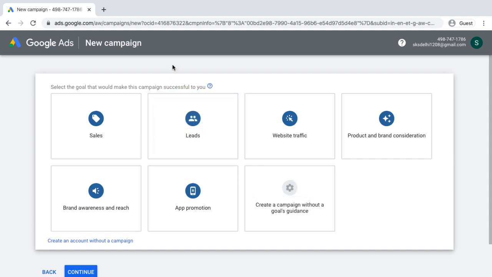Then it's very clever. It is saying to create a campaign. Select the goal that would make this campaign successful for you. Again, here is a small note: create an account without a campaign. So click create an account without a campaign. Click on this one, right? Don't go and click on any one of these. Just click on create an account without a campaign.